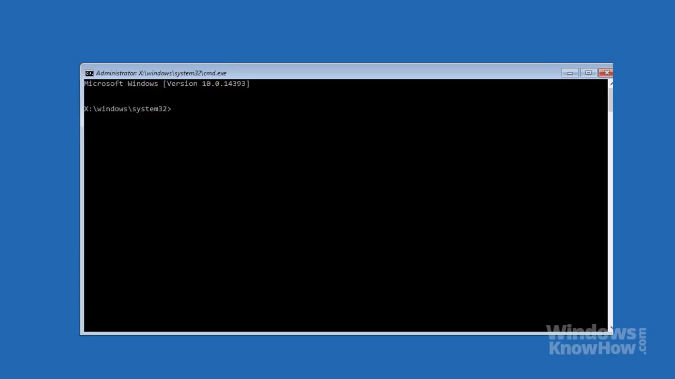The next tool available is the command prompt, which you can use to enter custom commands manually from the keyboard. This option's for advanced users, so we won't cover it in this video. To close the window, just click the cross on the upper right.